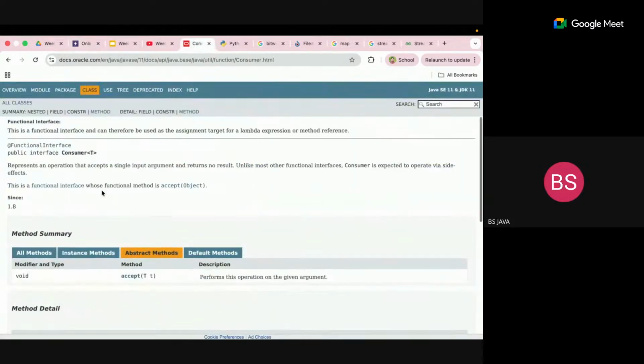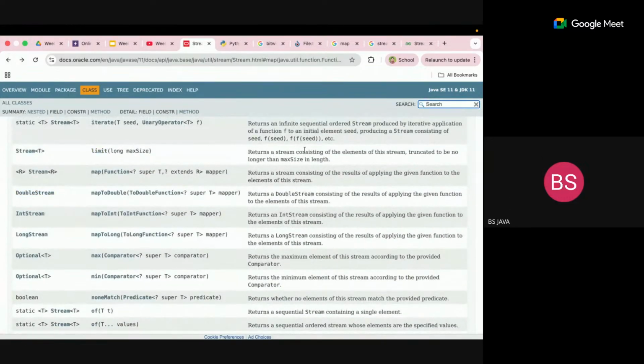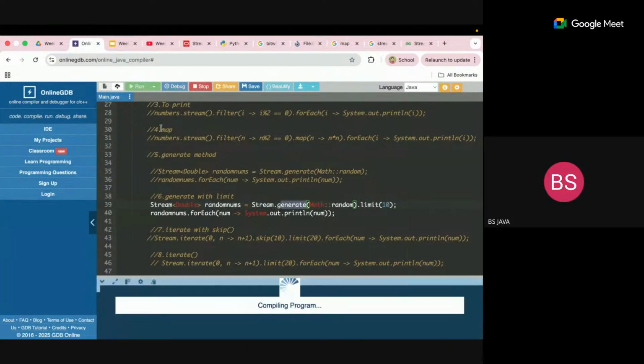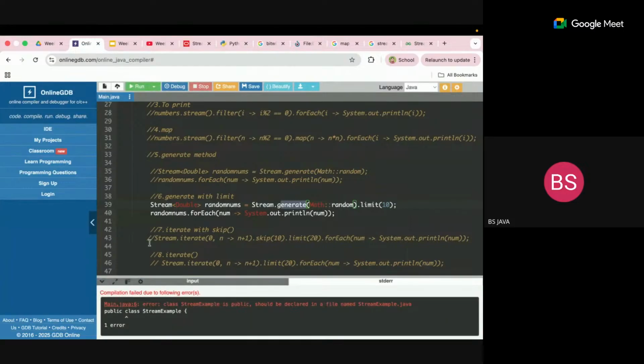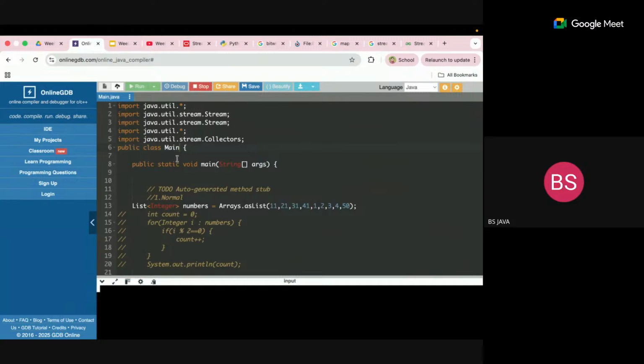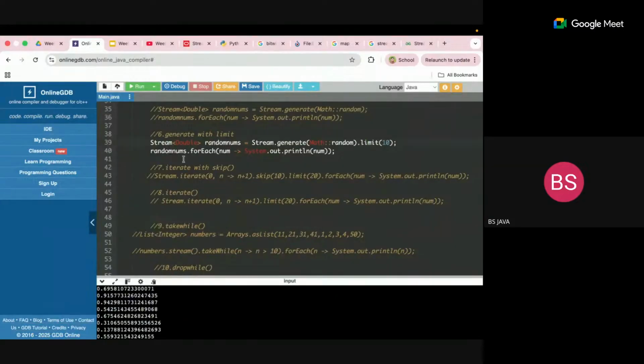Again, if you had noticed here, limit returns a stream consisting of the elements of the stream truncated to be no longer than maxSize in length. maxSize is the value that we give to limit. So if you limit to 10, you will get the first 10 random numbers generated by the generate function. Okay, so you got the first 10. So we have limited using the limit function. And that is generate.